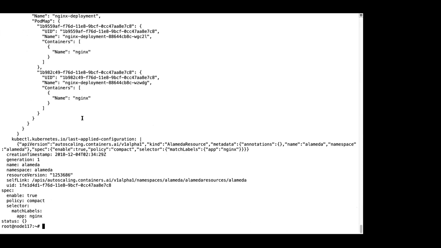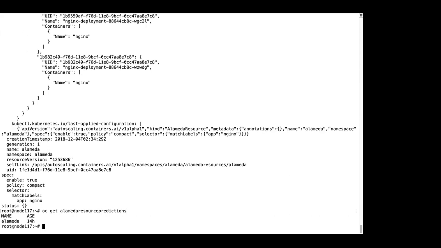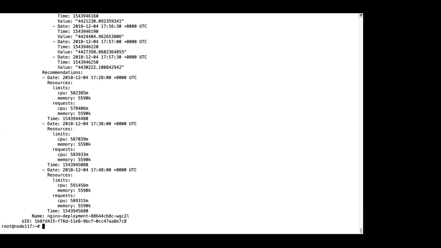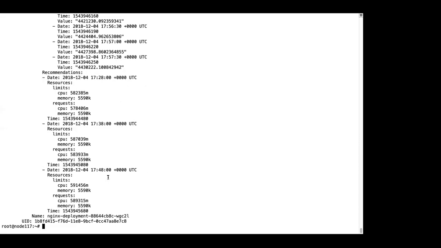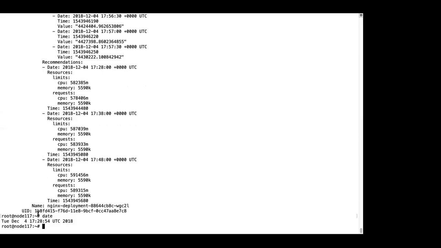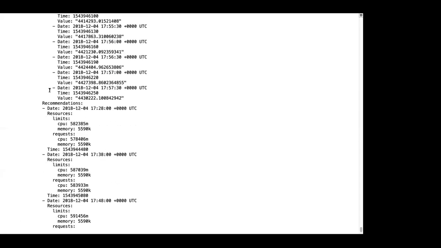And then to get the resource prediction which our prediction engine spits out is going to be, let's see, get Alameda resource predictions. And that's the same name as the Alameda resource, so I can't even see it. Hold on. Alameda-YAML. And then this will tell you the predicted CPU and memory usage for the future 30 minutes. So right now my time is all messed up, but it's 5:28 for this UTC, and then it goes up to 5:57 granularity. And then we also have a recommendation.